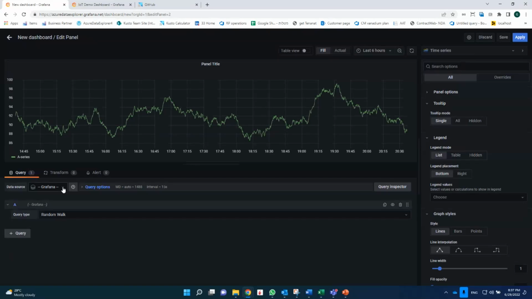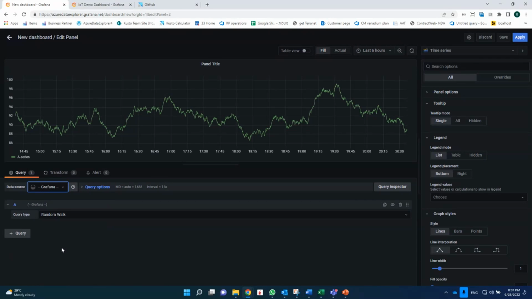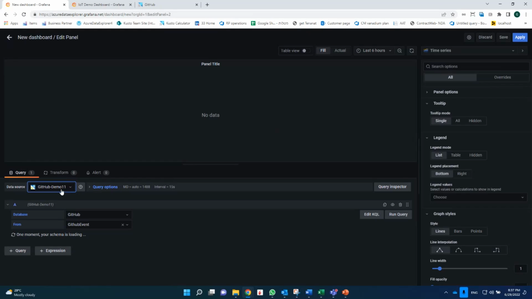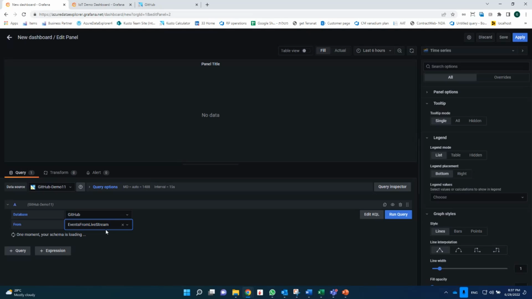So here in Grafana, I need to select a data source. I need to configure a data source connecting me to an Azure Data Explorer database ahead of time. So I'm using the same database that Danny showed with the GitHub data. I'm selecting the GitHub Demo 11 cluster, and I'm using the GitHub database, and then I can select one of the tables in that database. Everything here is auto-populated. This is the query builder experience I mentioned before. So I'll be selecting the events from live stream table.